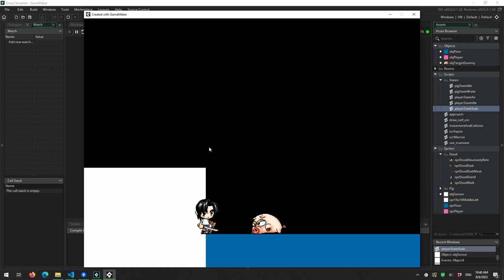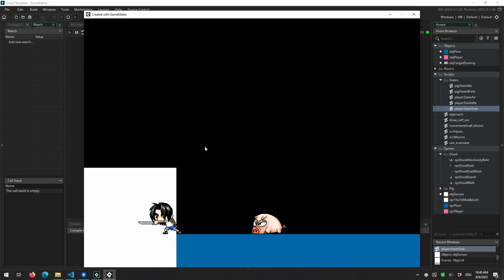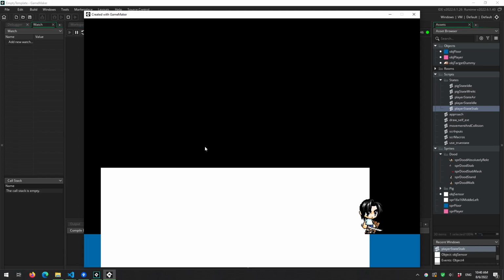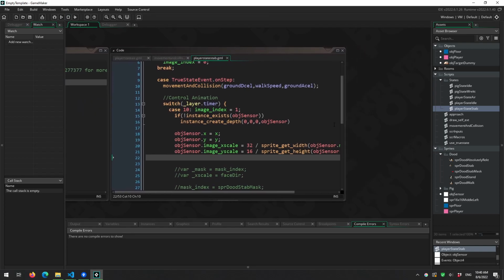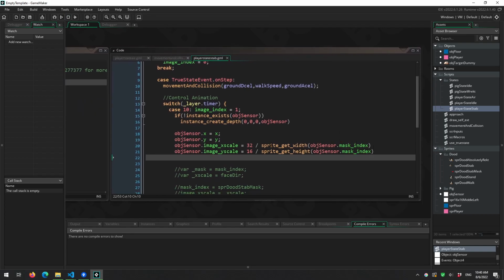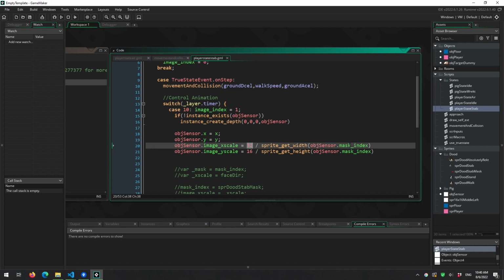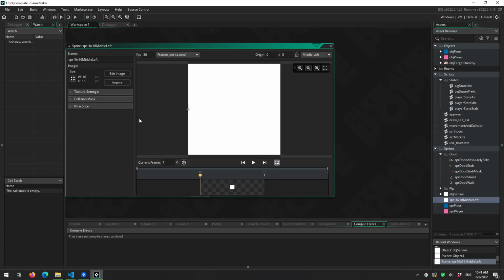Okay, so that is very wrong. Why is that so wrong? Didn't expect that to be so wrong. Did I get my math backwards? Sprite get width divided by, no? 32 divided by object sensor mask index, which should be 16 by 16. 32 divided by 16 is 2? So its image x scale should just be 2. Why is it so big? And then 16 divided by 16 is 1. This is only 16 by 16, right? I did resize it? Yeah, I did.